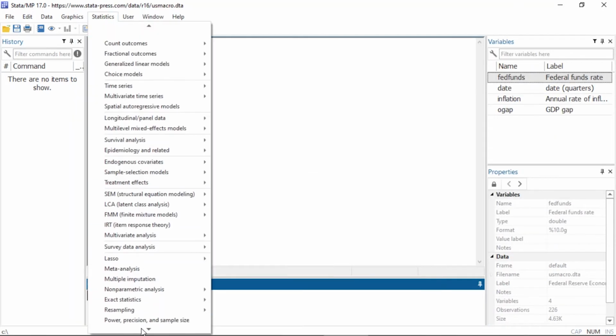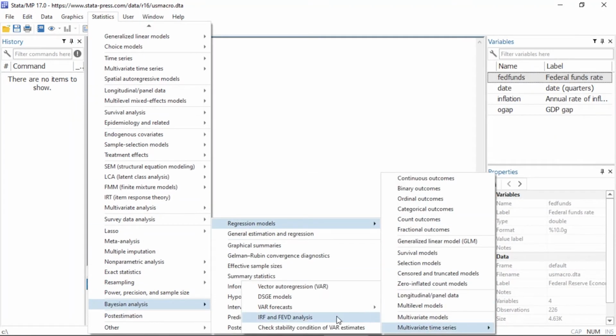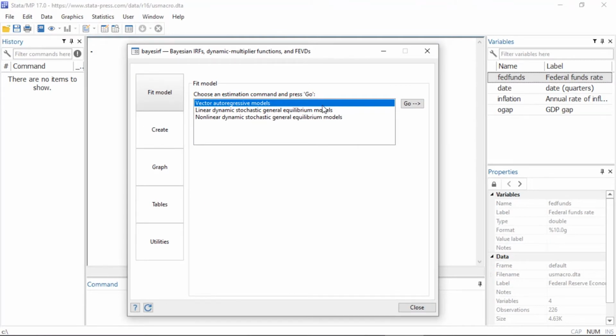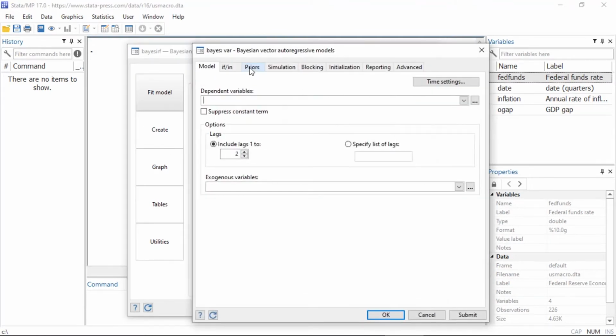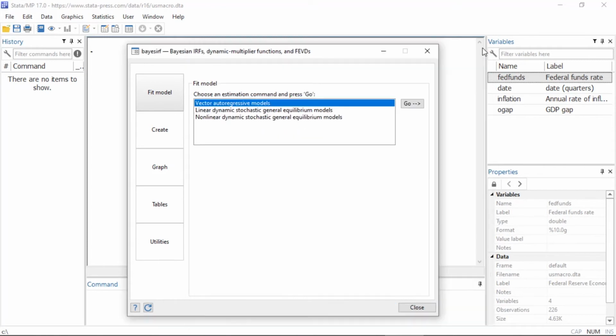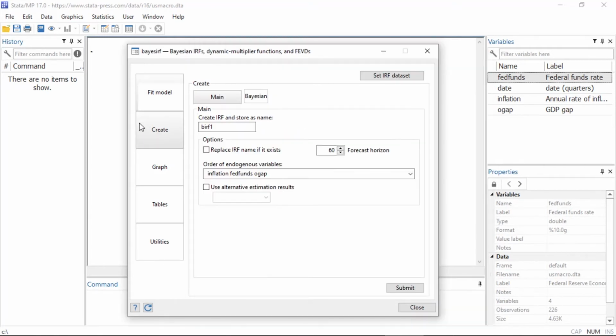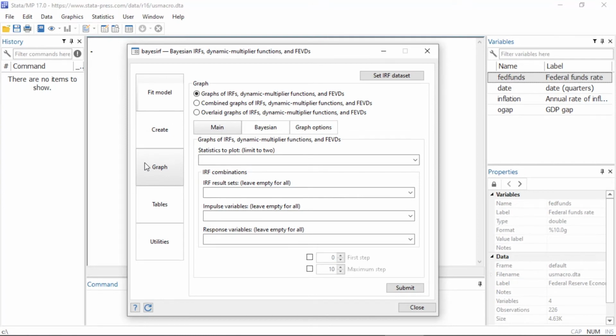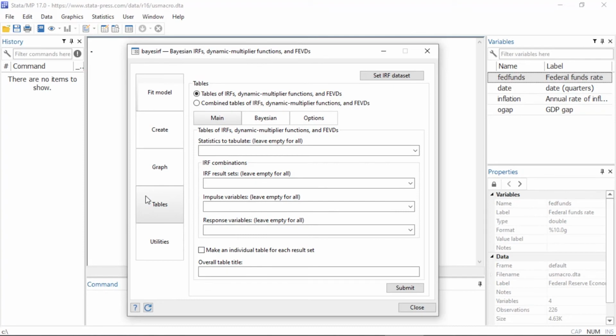To analyze Bayesian IRFs and FEVDs in Stata 17, you first fit a model, then use irf create to estimate the IRFs and FEVDs and save them to a file. Then you can use irf graph or any of the other IRF analysis commands to examine the results.